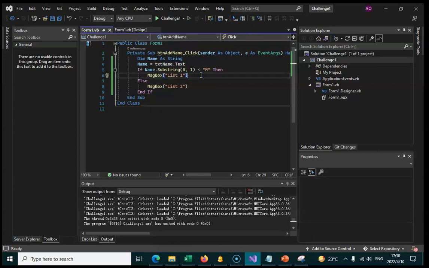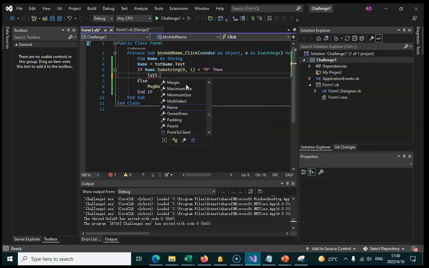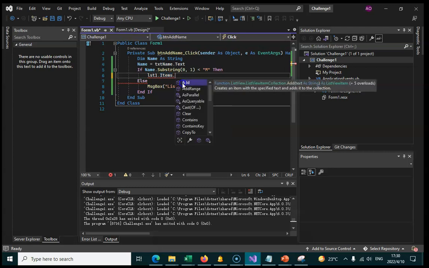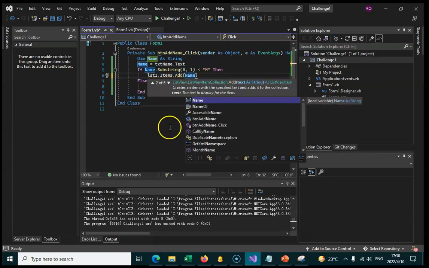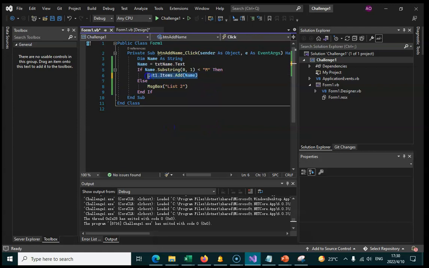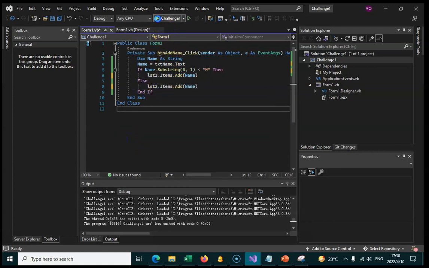Now I want to add this, so I want to say lst1 dot items. Is there an items one here? Dot add, which there is. And in terms of this, I want to say name. And same with the next one: list 2, we add in here. So let's test this one out.